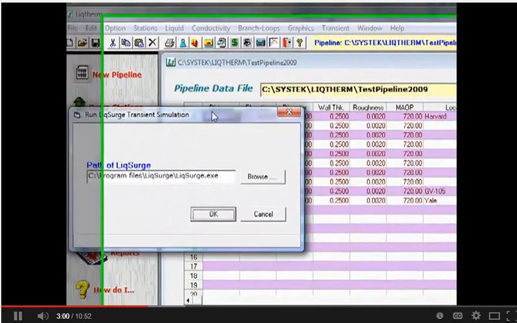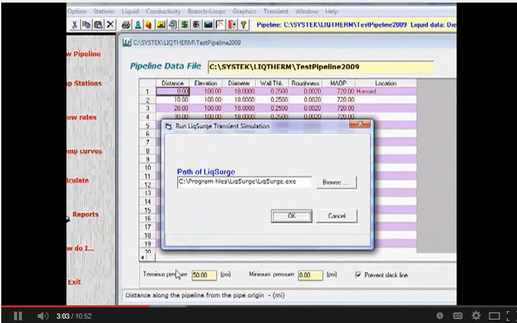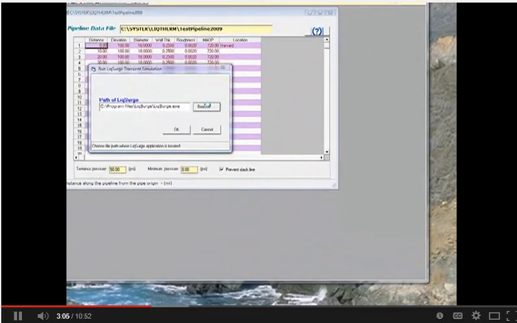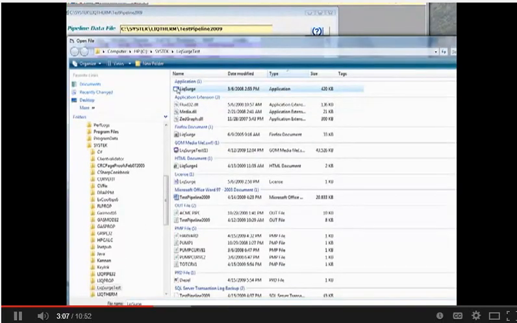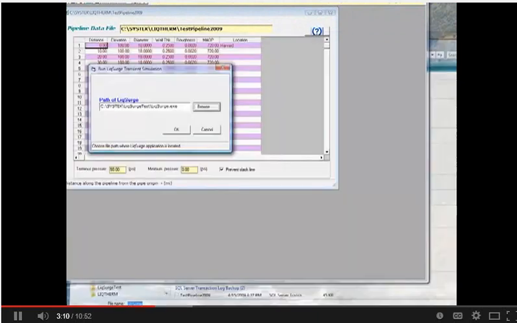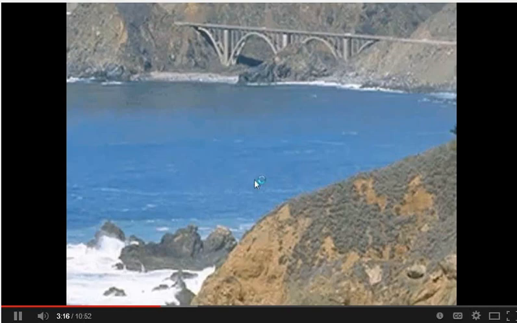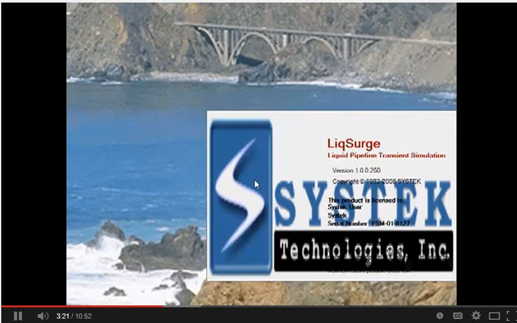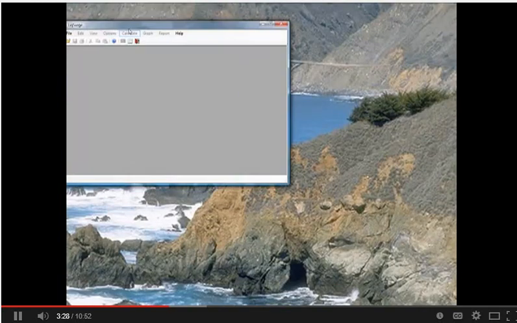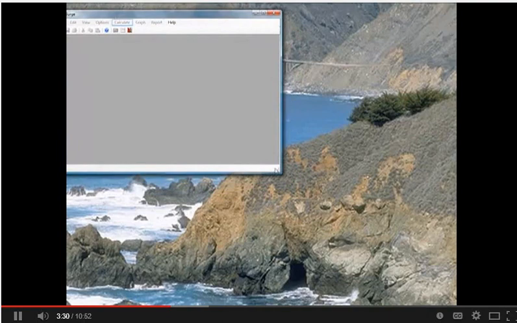Let's do that. It asks you for the path of the LiqSurge program. Go ahead and browse. You should be able to locate the LiqSurge program and click OK. That will launch the LiqSurge transient model. In a few seconds here, we should be able to get the opening screen for LiqSurge. Let me adjust the size of the window and bring it up here. Increase the size of the window a little bit.